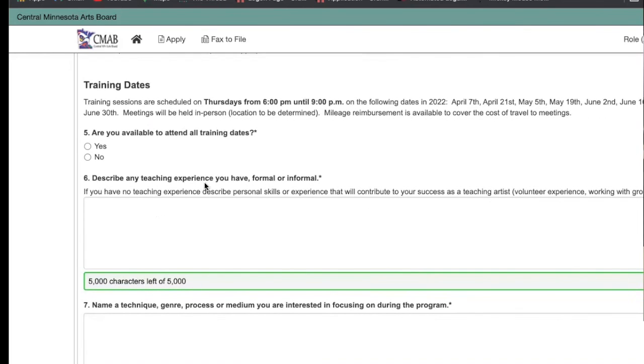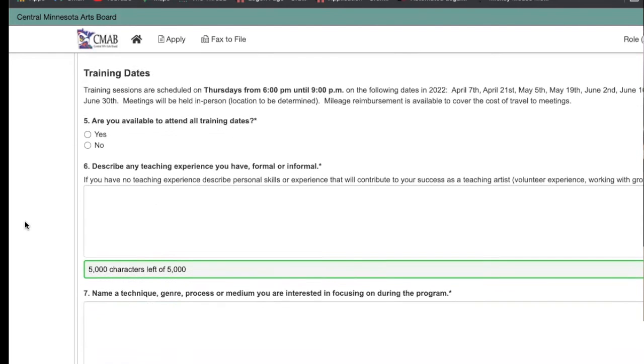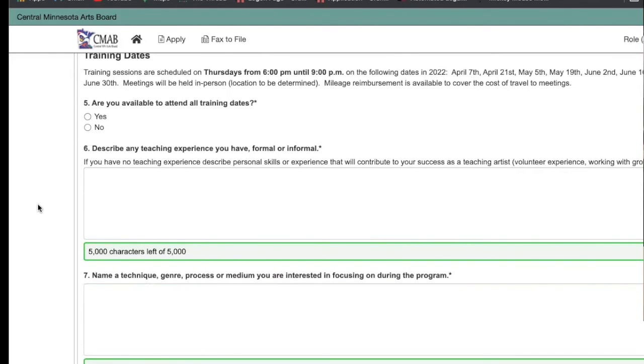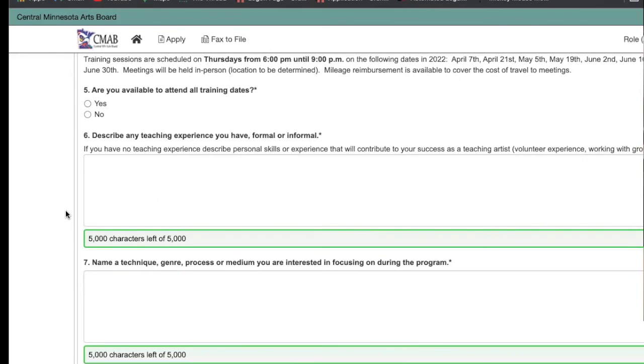Again, we ask about teaching experience. This is similar to what we were talking about with artistic training and experience, but specific to teaching. Maybe you've been a soccer coach, which isn't teaching art, but really gives you skills that make you a good leader in front of a classroom. So think about those things. They may be formal, they may be informal.